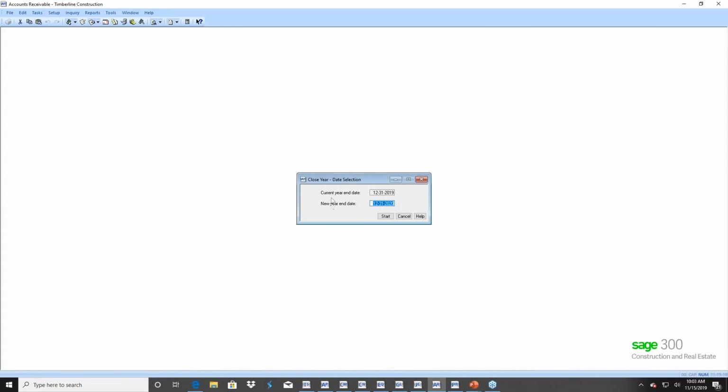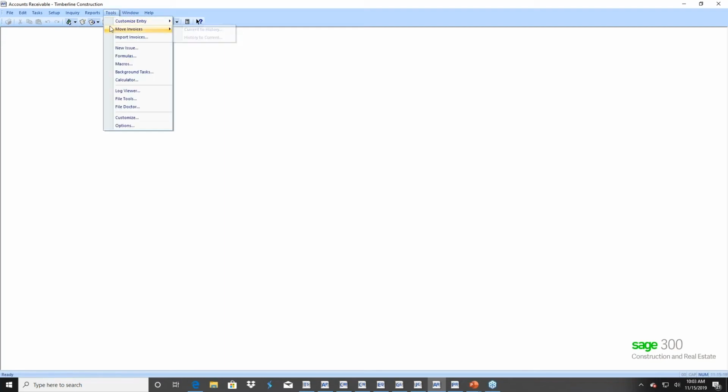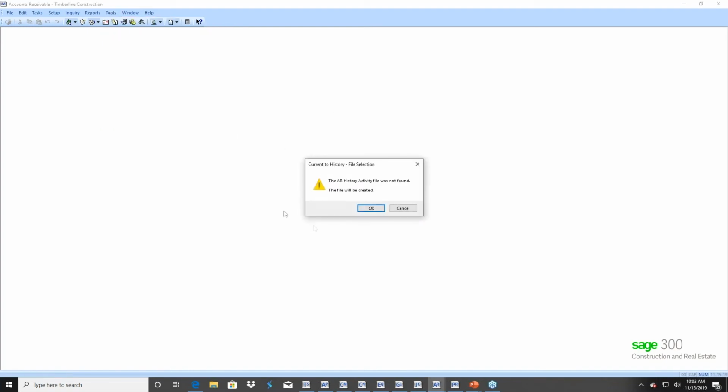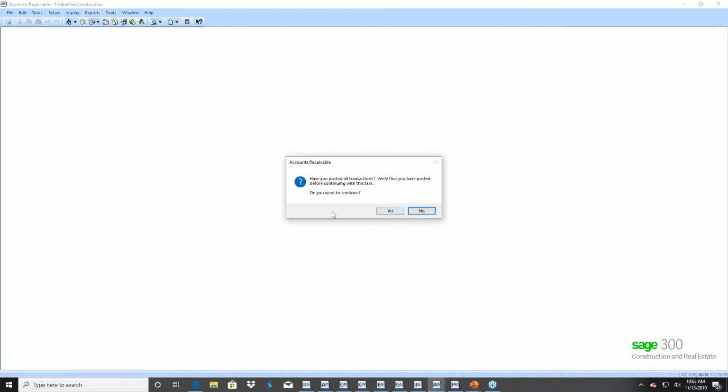And again, very simple screen. It's showing you what the current year is and what your new year-end date is going to be. It should come up as 2020. And then your move command for archiving is current to history again, and it's going to create the history file for me.